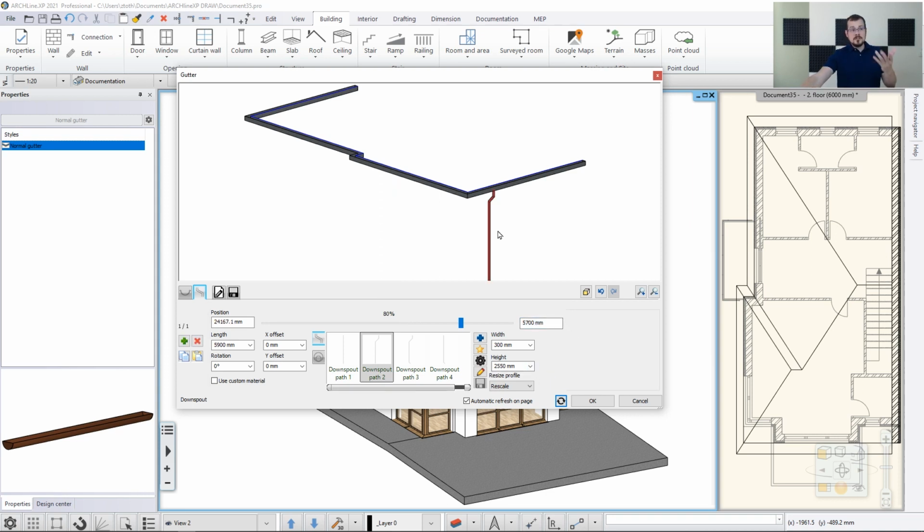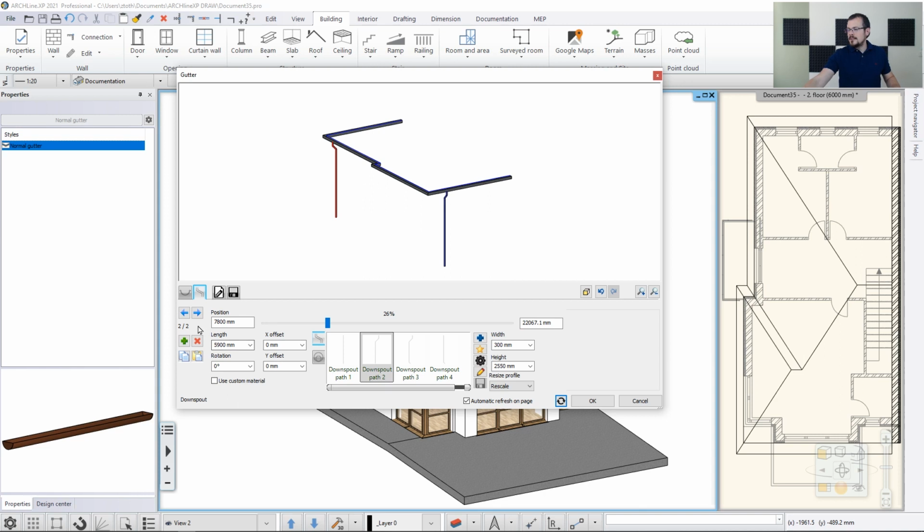And there should be another downspout, which I create by clicking on the plus icon. And it's going to be created somewhere here. And the exact value for this should be 7,800 millimeters from the left. Let's hit the check mark. And then that's created as well. So you can toggle between the downspouts using this button over here.